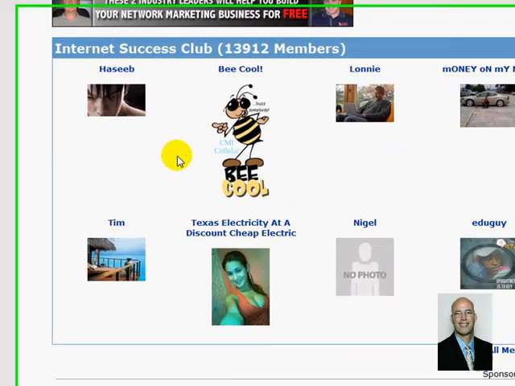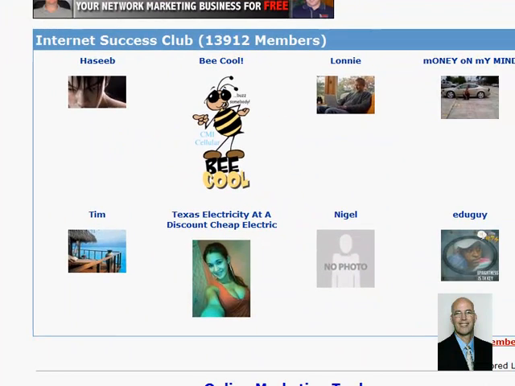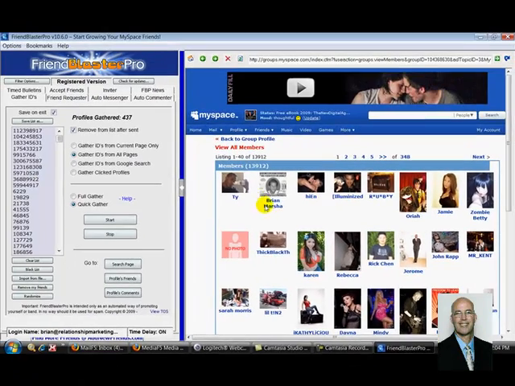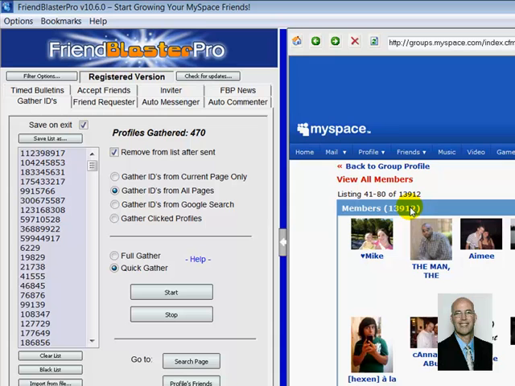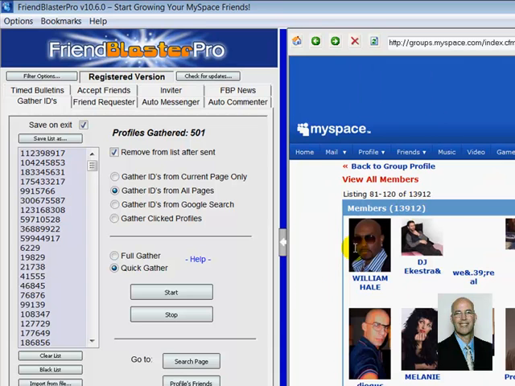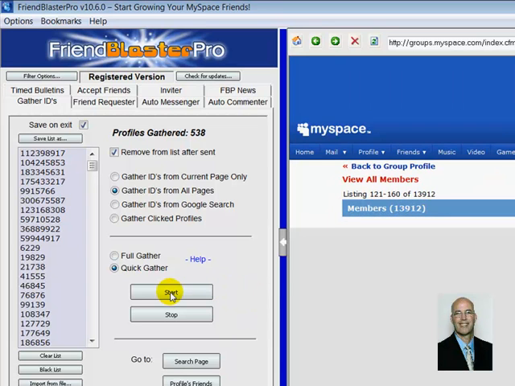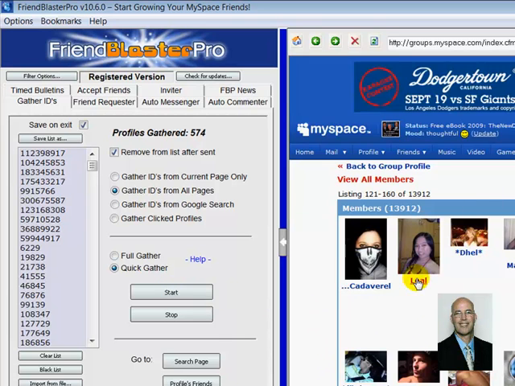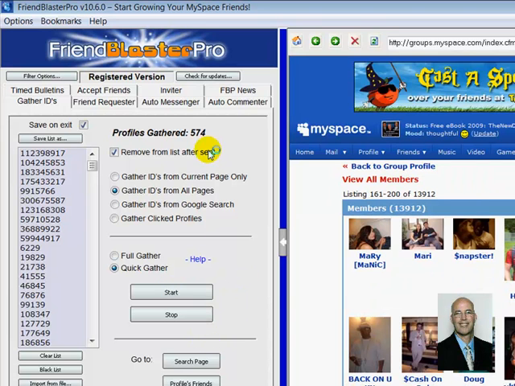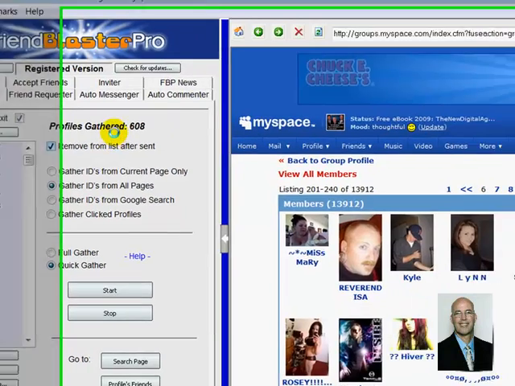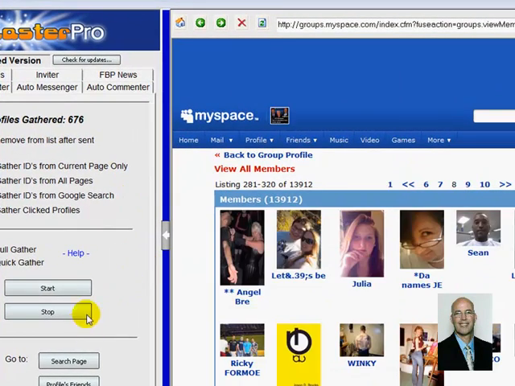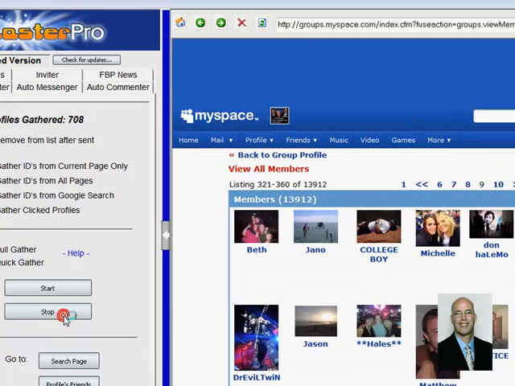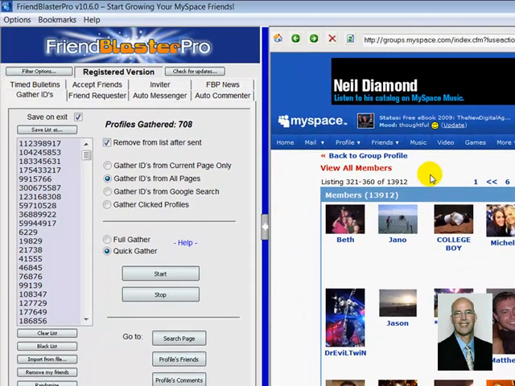So I can scroll down here, 13,000 members, view all members, and then I can do the same thing. I click start, and it'll go through and gather 13,000 IDs. Again, sometimes it gets stuck. You just have to hit start again, and it'll just keep on going and going, pulling all those off. And between those two groups, you have 15, 16,000 people. Okay, so you let that run. And so that's the two best ways there to find those targeted people.